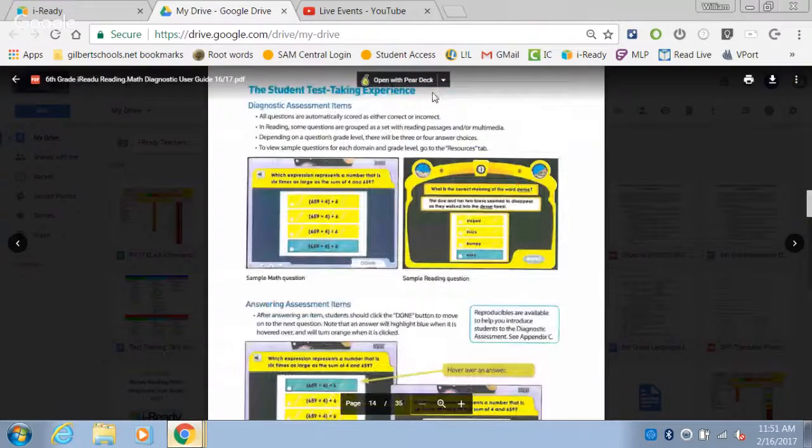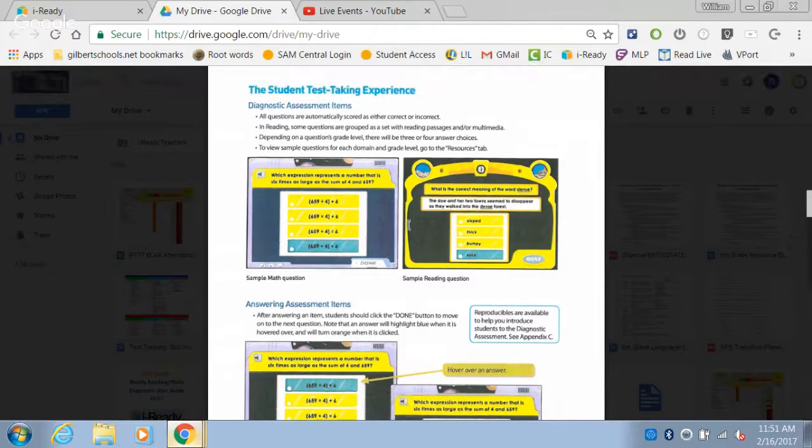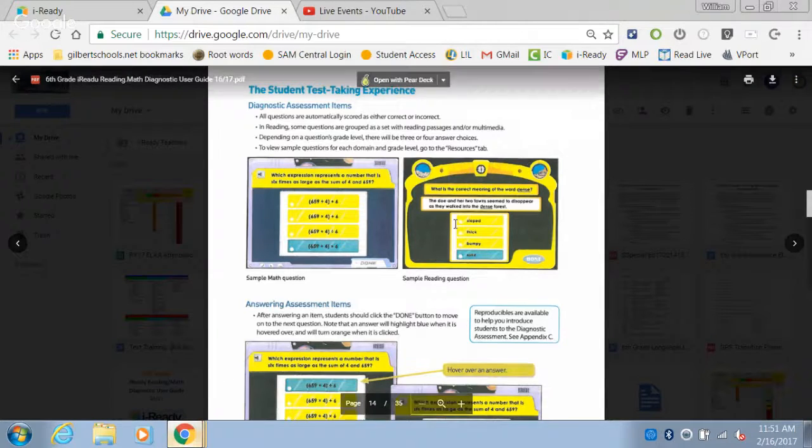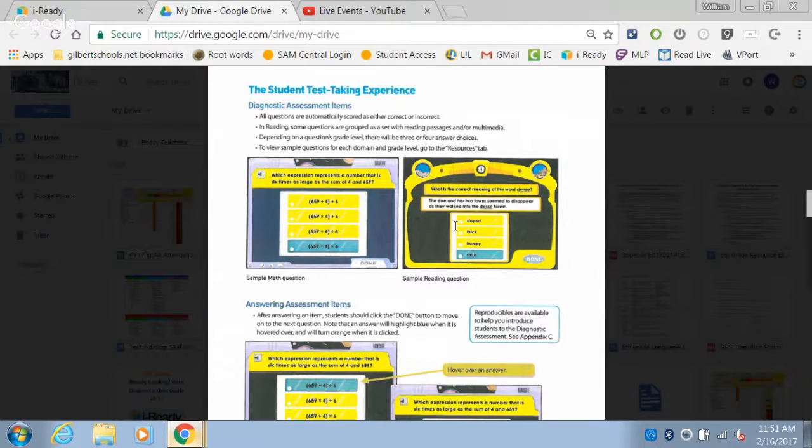Scrolling down, just to give you a little bit of background on the student test taking experience, you can see we have several diagnostic items here. In this case, this is from the math diagnostic, and this here is from the reading diagnostic. The general aesthetics of the program are pretty engaging for the students, and it is very easy for them to move through the program. All questions are automatically scored as either correct or incorrect by the program.